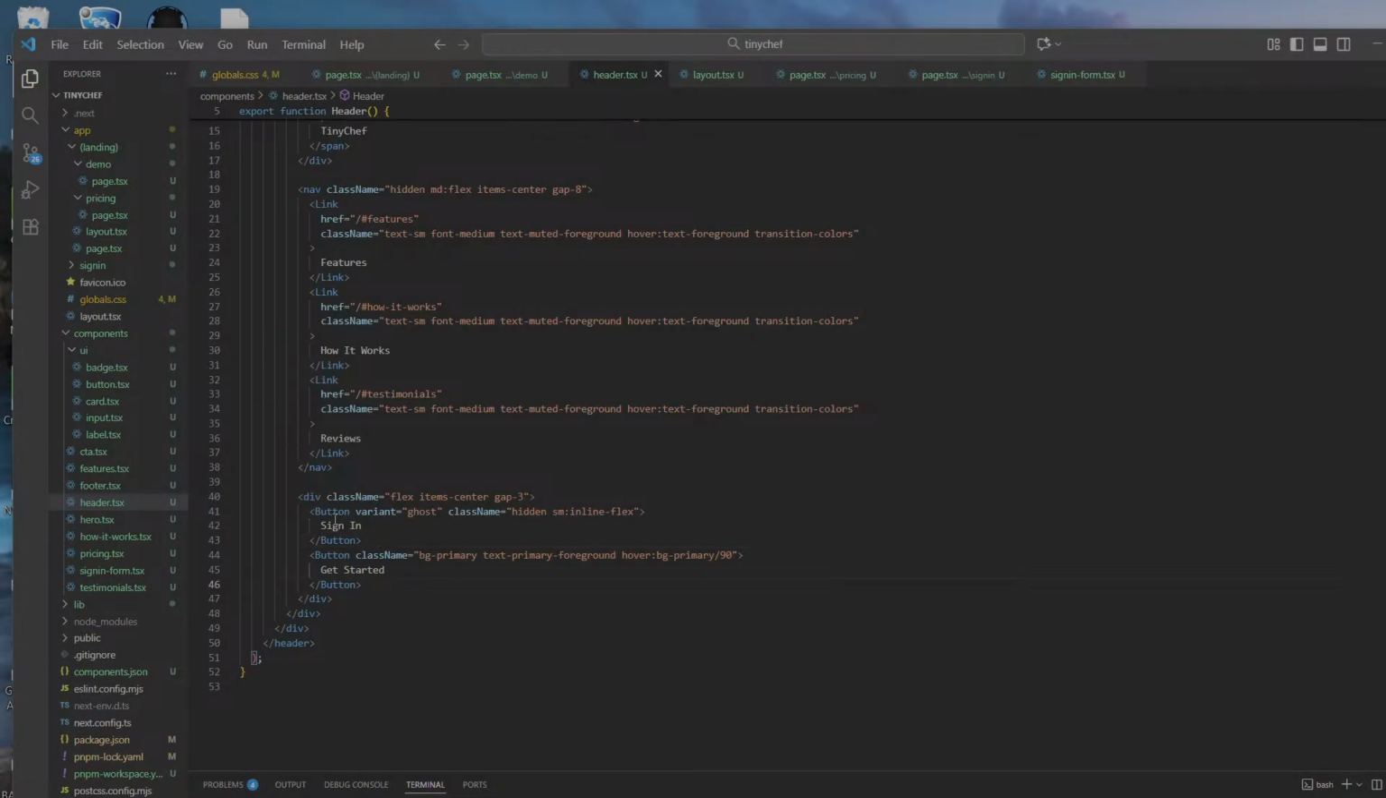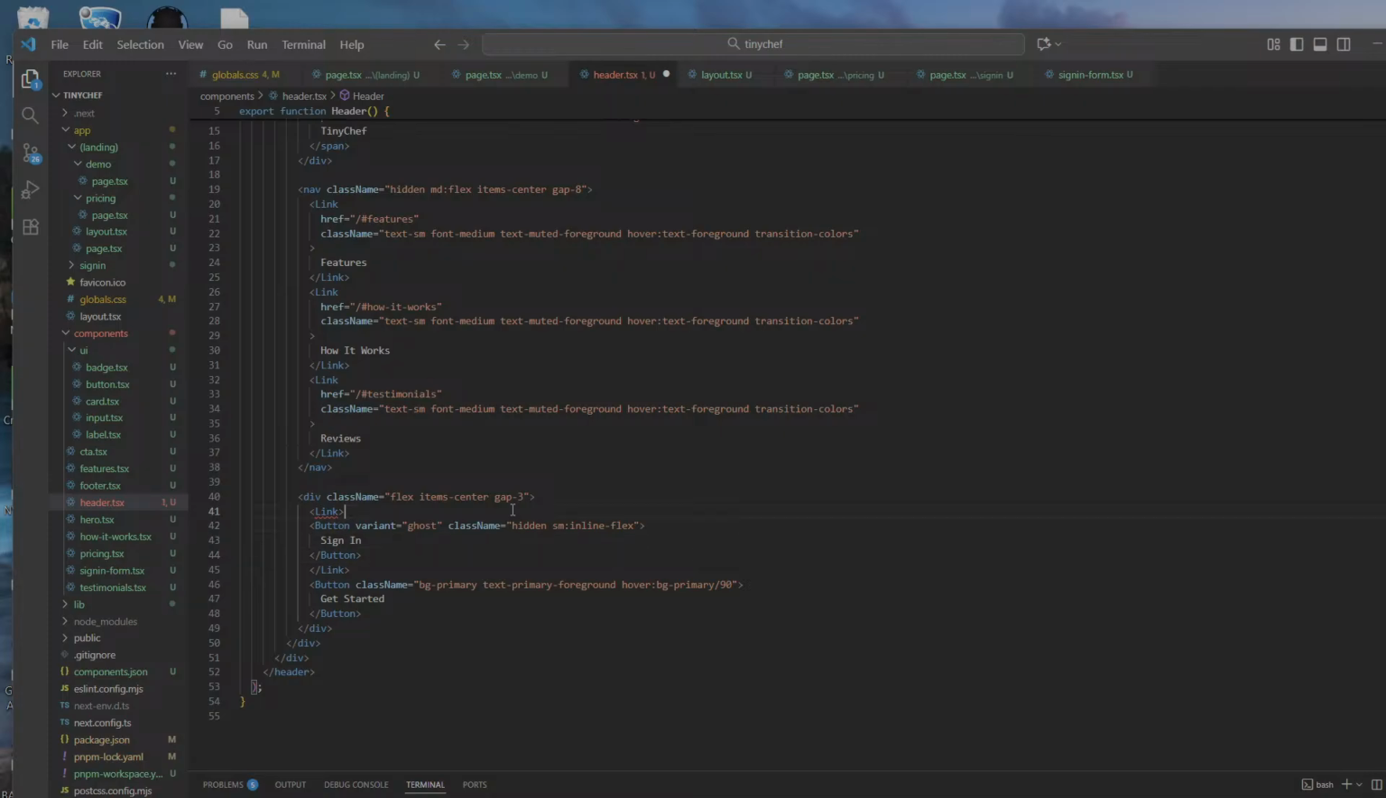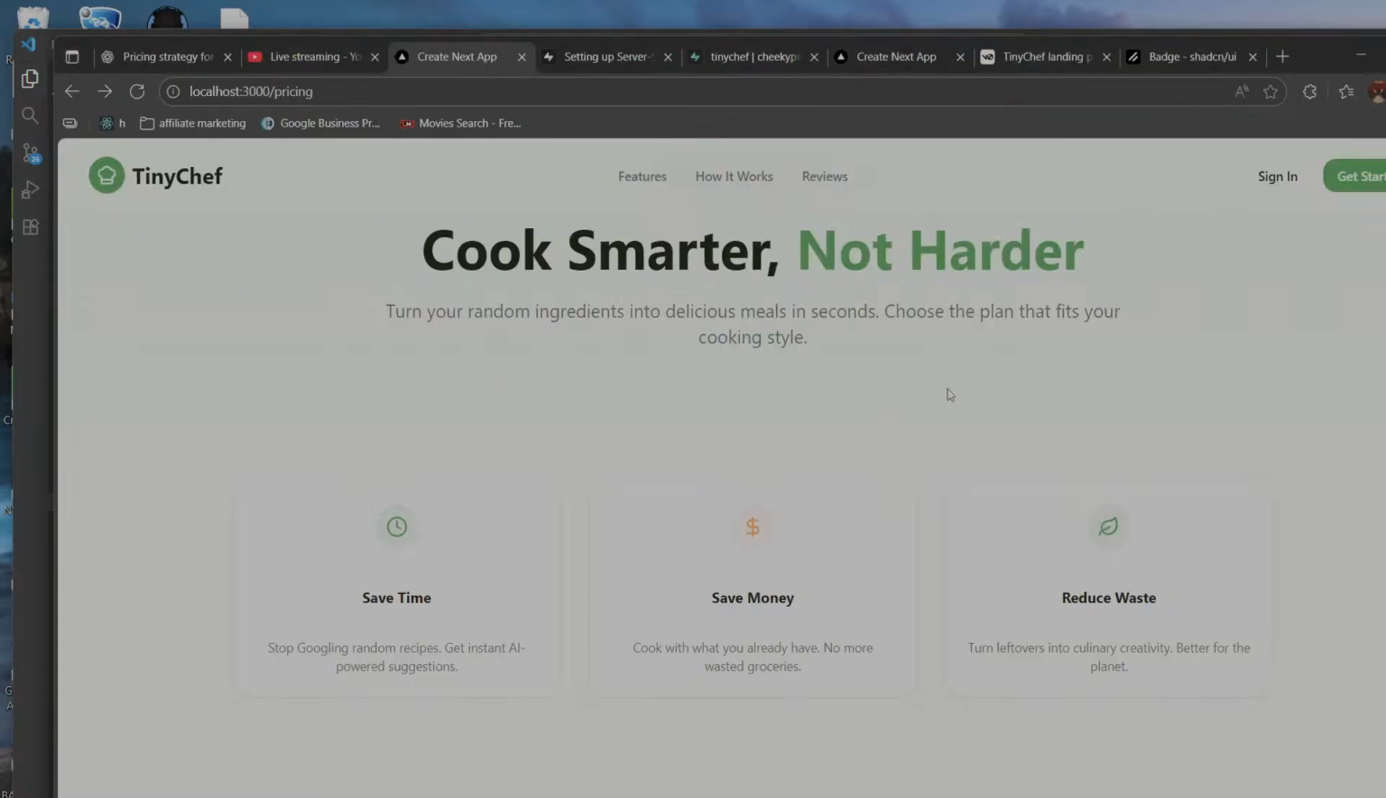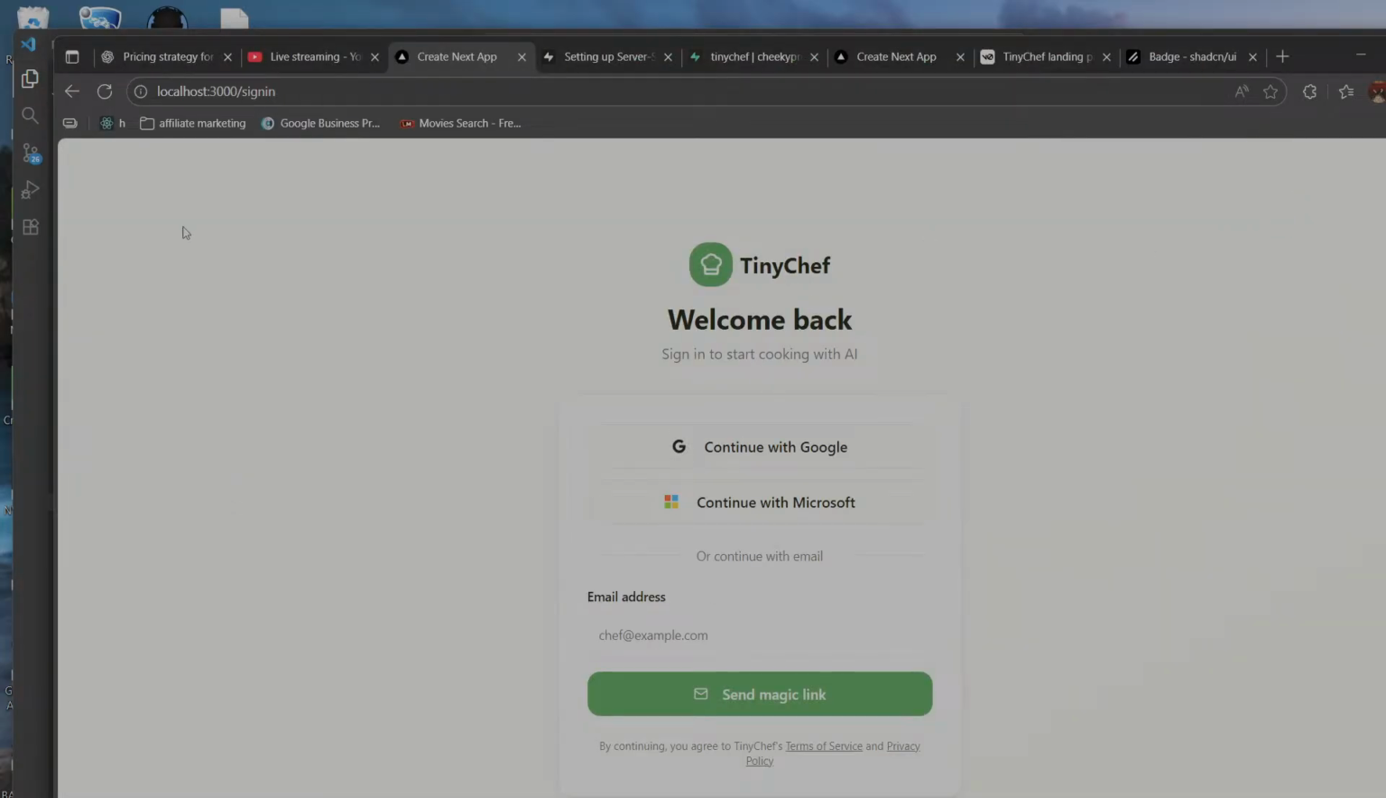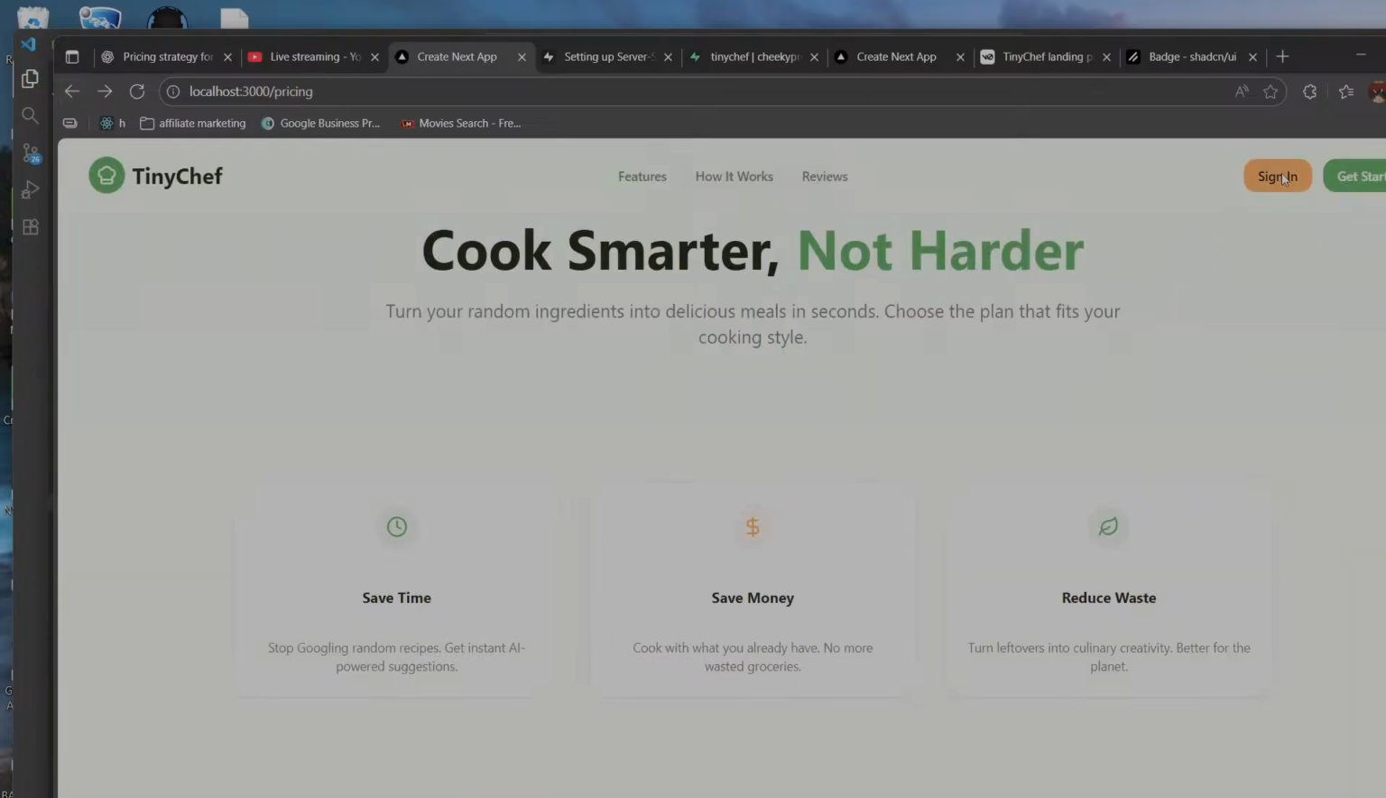What we're going to do, we need to change the sign in so it's a link. There's two ways people usually do it, is they'll just wrap this button in a link component like so, with the sign in link. So as you can see here, you click it, it goes to sign in, which works.